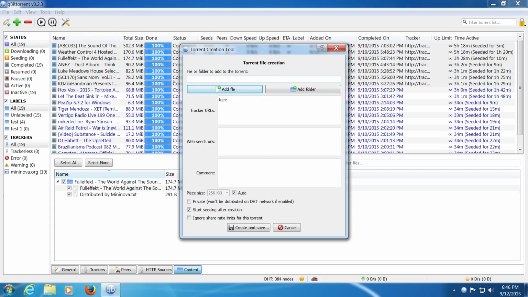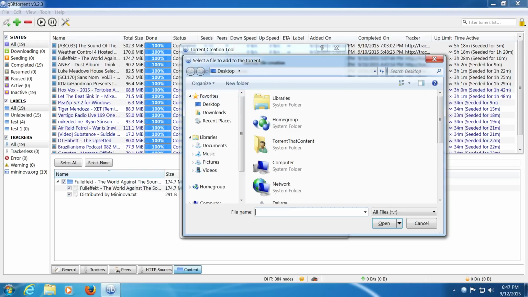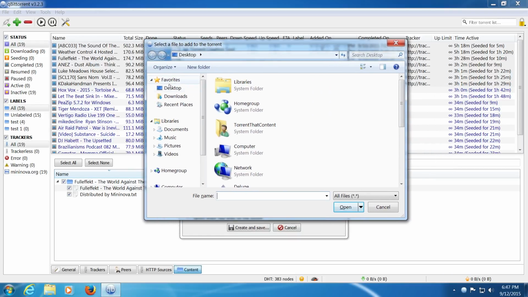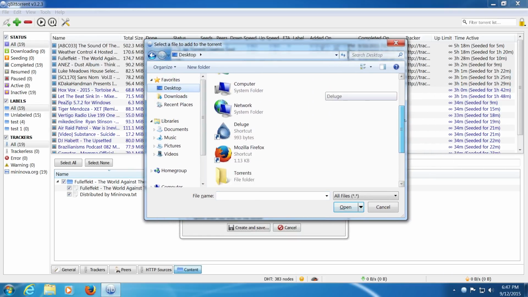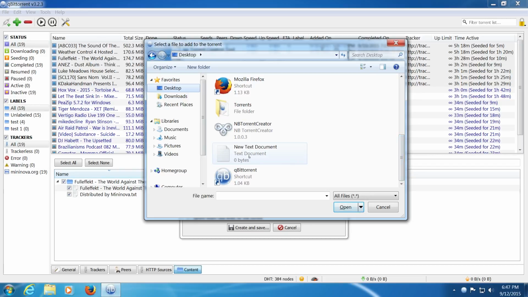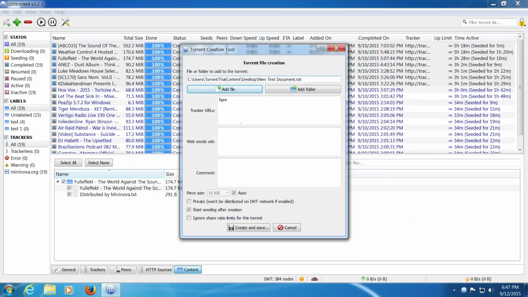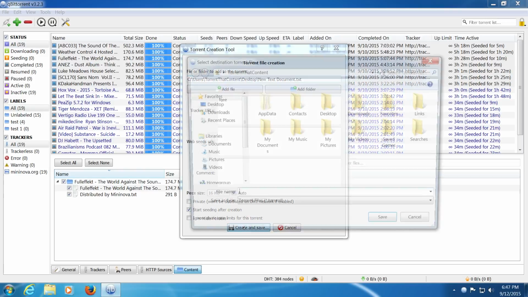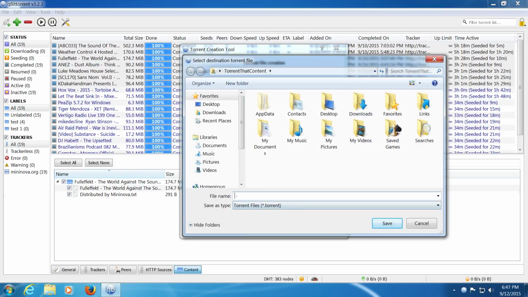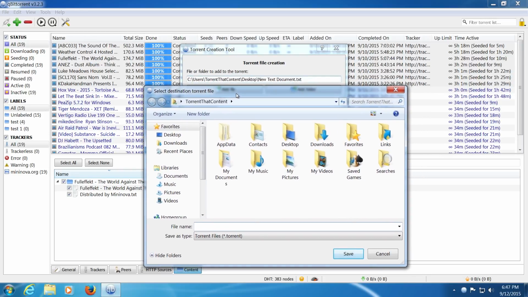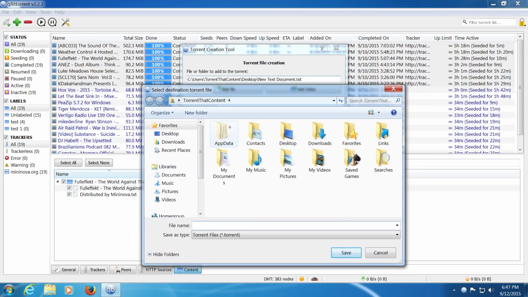Another thing that I don't like is the create a torrent option. So if we were to create a torrent within here, I'm just going to use a text document. As you can see straight away, it does not fill in the name. For people that create a lot of torrents, this can be quite bothersome.